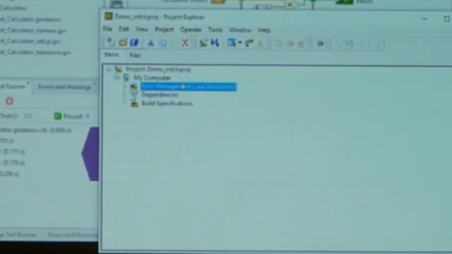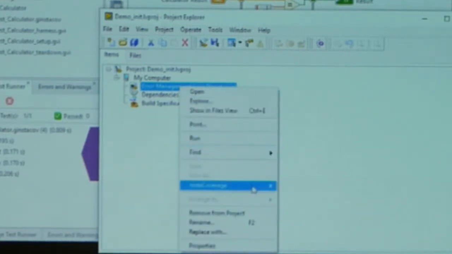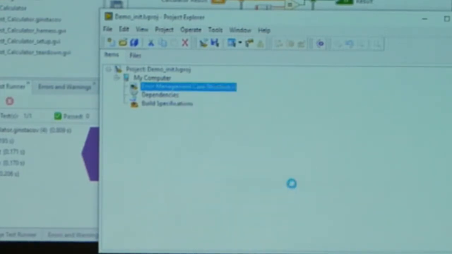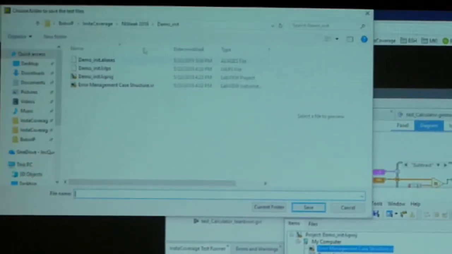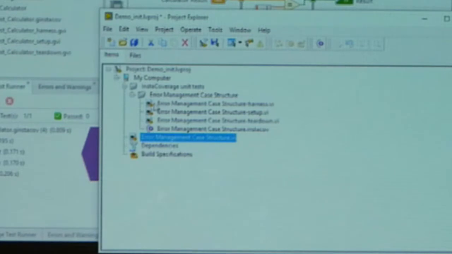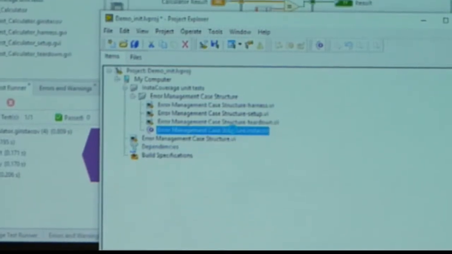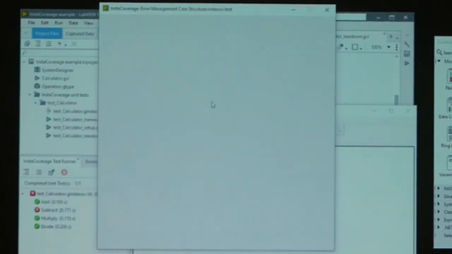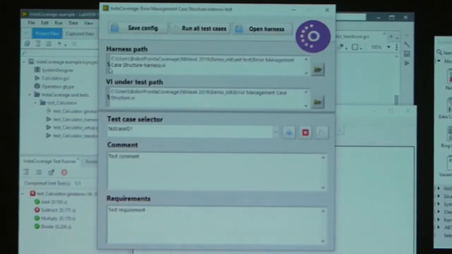Here I can generate a unit test for it via right-click, InstaCoverage, and generate unit test. First it will ask for the folder in which I want to save the unit tests. In this folder I save the generated artifacts. And here you can see what is generated. Here we have this configuration file in which you can see the path of the VI under test.